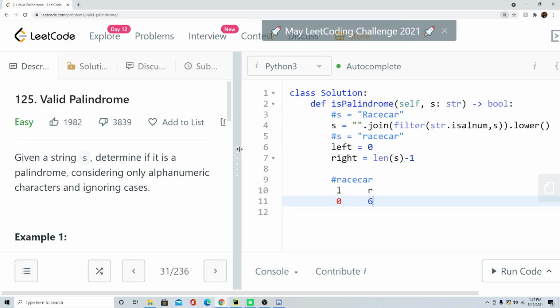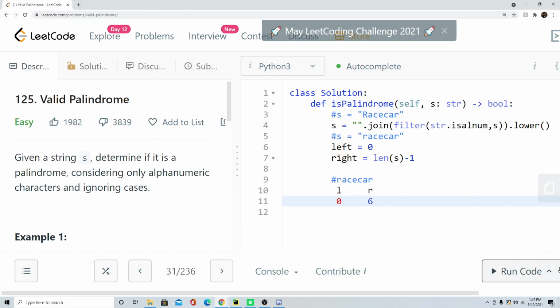0 and 6. And then we're going to do here, right? We have that, so it's 0 and 6. And then what we're going to want to do is a while loop. A while loop is basically going to allow us to go from 6, 1, 5, and then 4, 2, and 3.